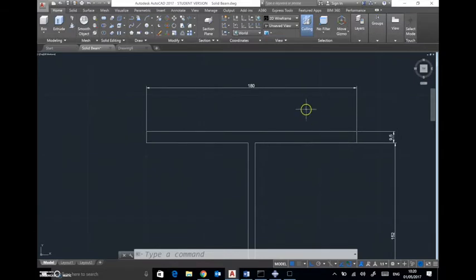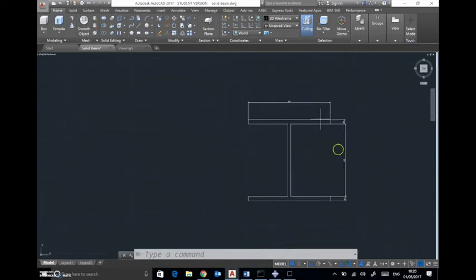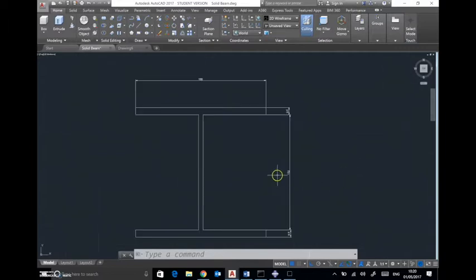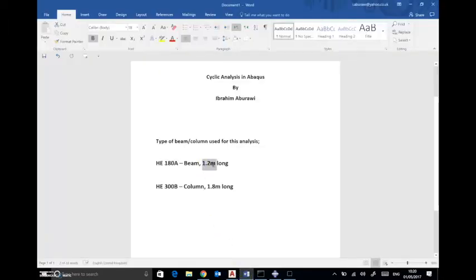Here are the dimensions of the beam. As we can see, 180 mm is the width of the flange, and 152 is the length of the web, 9.5 is the thickness of the flange, and 6 mm is the thickness of the web. As we said earlier, this beam is 1.2 meters long.